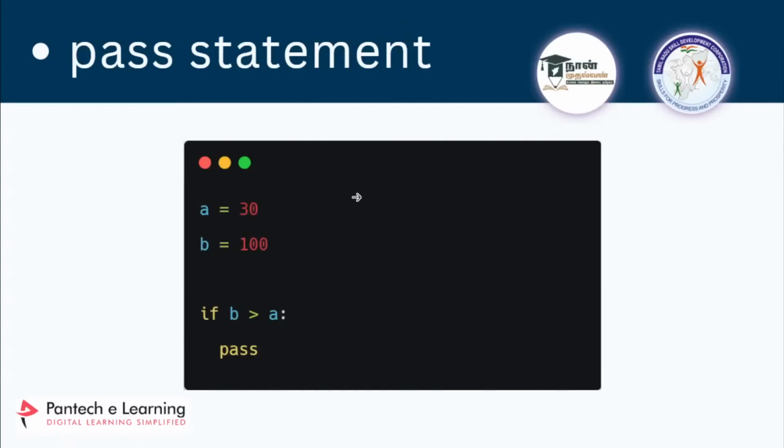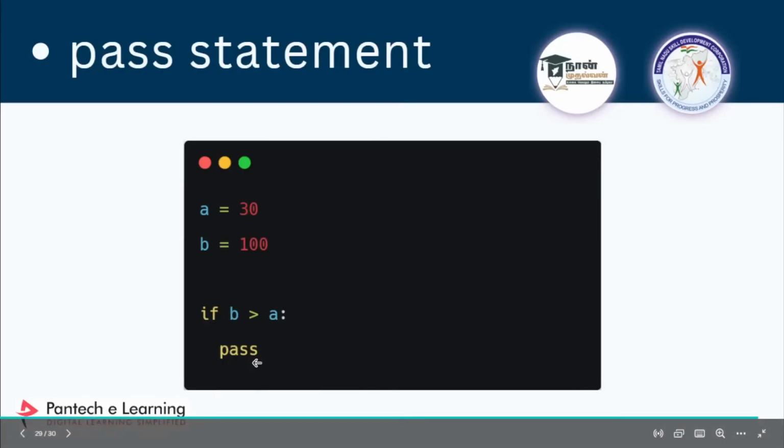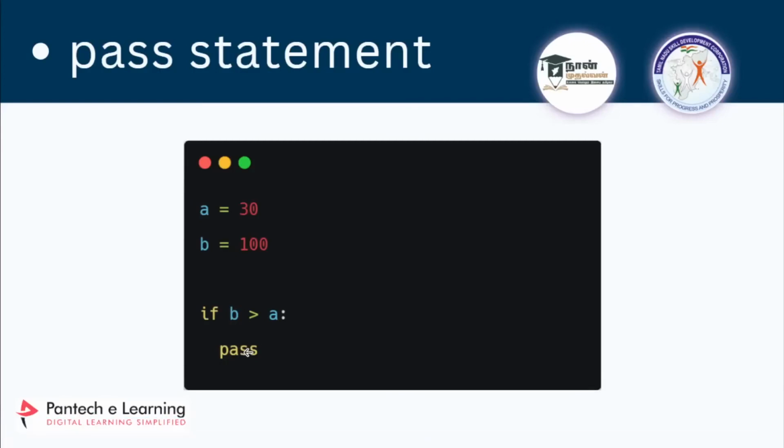So the next one will be the pass statement. So what is this pass statement? Okay, listen, if you are creating some complex things in Python, you are doing an outline, you are creating a conditional statement, but you are not going to enter the body of the if now, you cannot leave it empty. This will give you an error. In that case, you can use this pass statement. It will just pass it and no error will come.